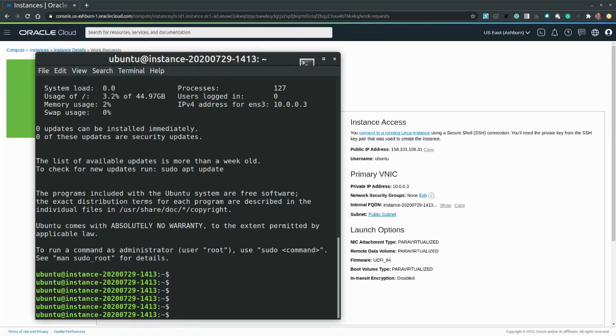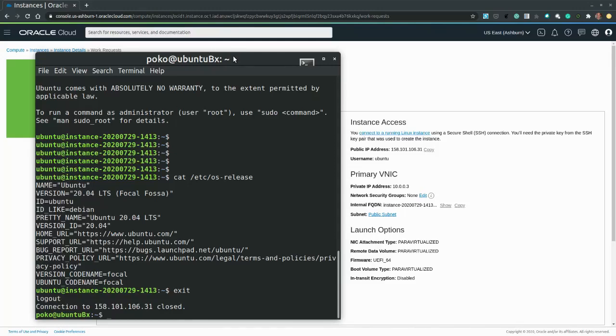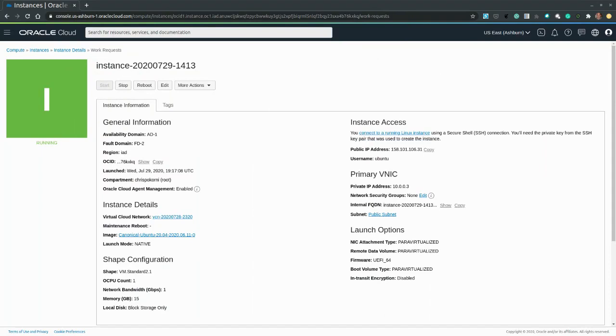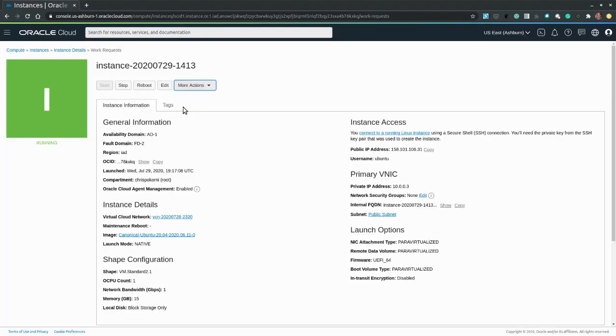So now we can verify the operating system. So cat /etc/os-release. And it is Ubuntu 20.04 LTS, same way as we've configured it. So now it is safe for us to exit. And once back at the console, it is safe for us to delete or terminate the instance. So let's hit terminate. Confirm, acknowledge, permanently delete the attached boot volume, and terminate instance.